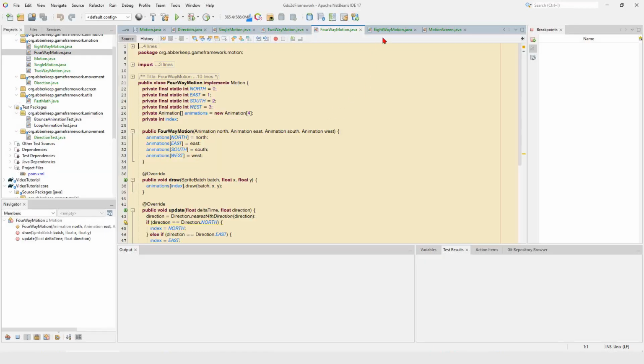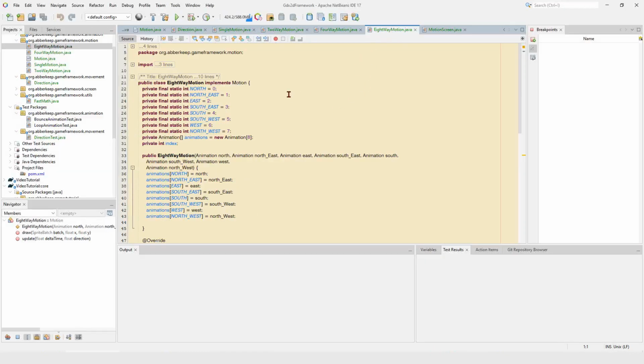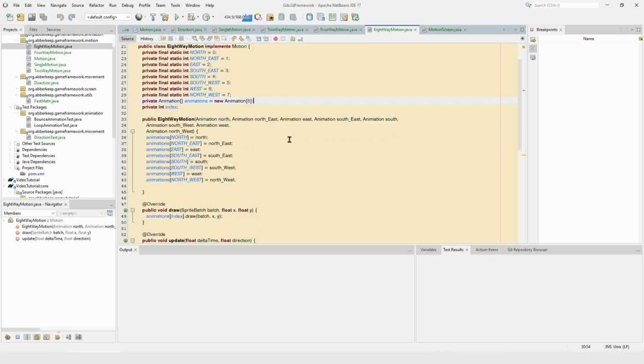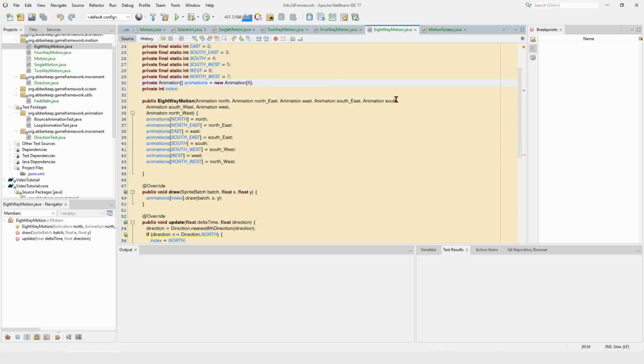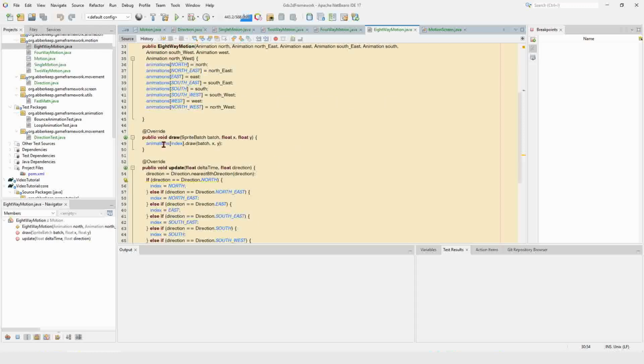So the next motion that we're going to cover is the 8-way motion, and I pre-coded that, so I'll just walk right through it. So we have an index for all of our 8 directions: north, northeast, east, southeast, south, southwest, west, and northwest. Our animation array has 8 elements, and then we have our index again. We have a method that takes all 8 values and stores them. Our draw method just does the animation index draw.